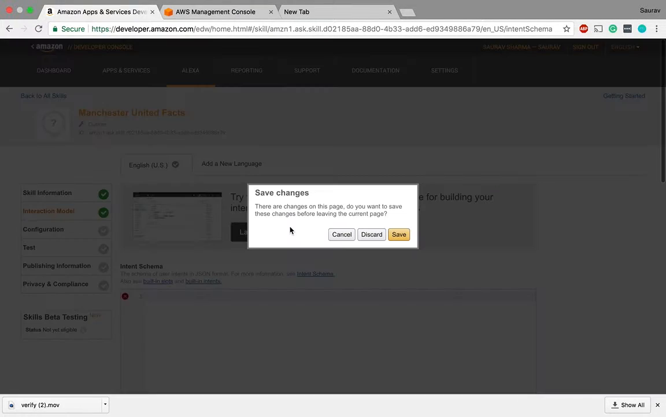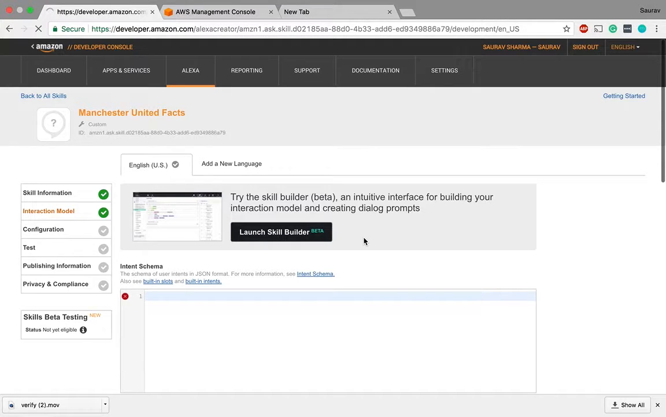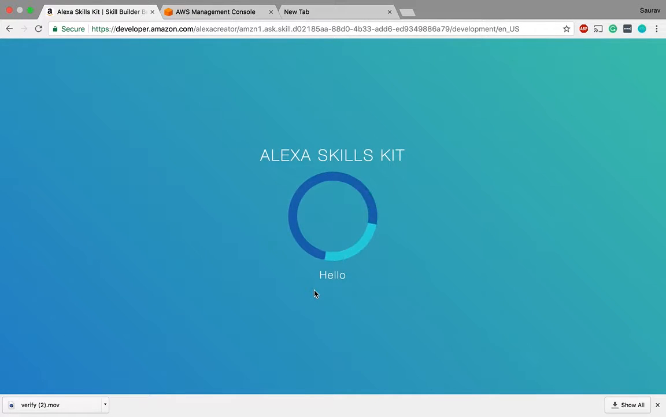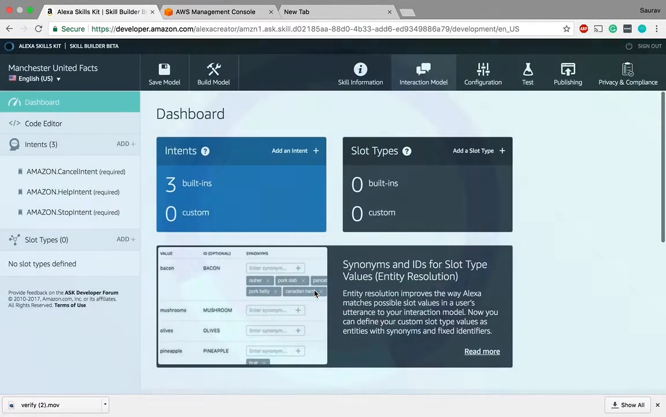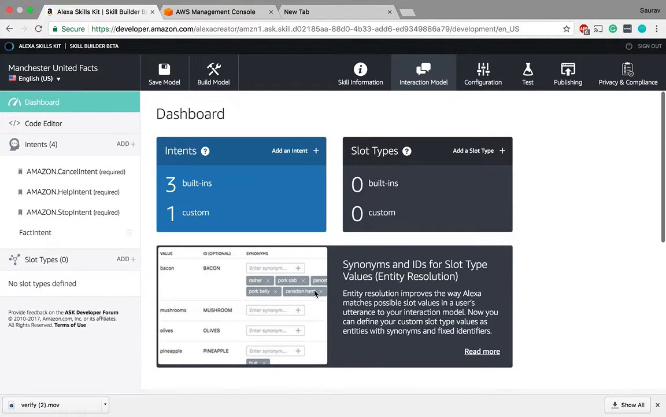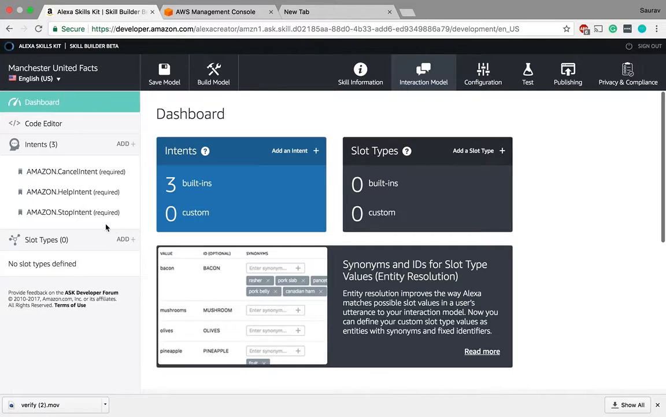So launch, discard. Yeah, that happened to me because I was playing with this before. It shouldn't happen to you. You can just go inside. Okay, so intents, right? So it should be something like this for you: 3 built-ins, 0 custom.